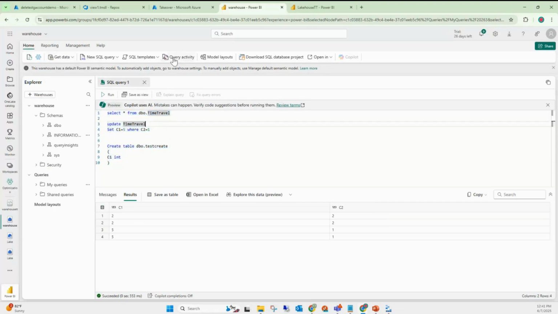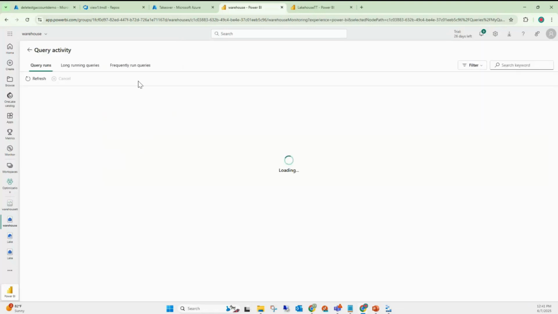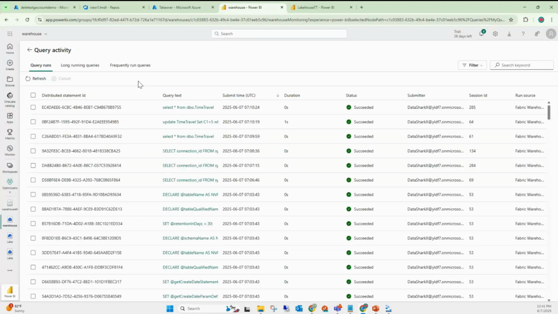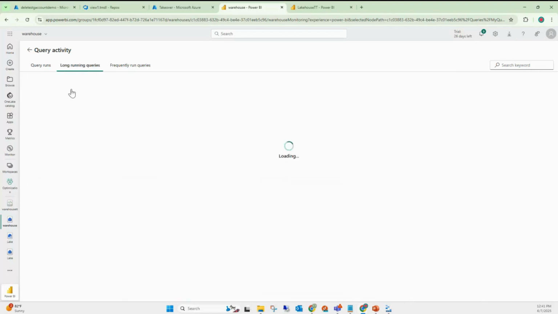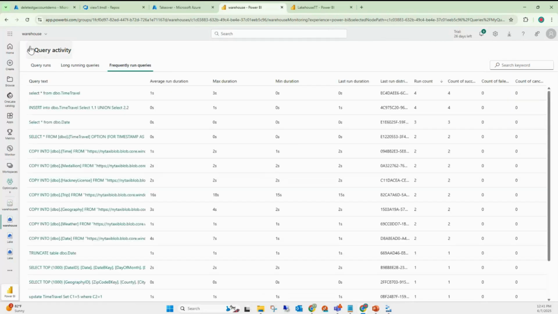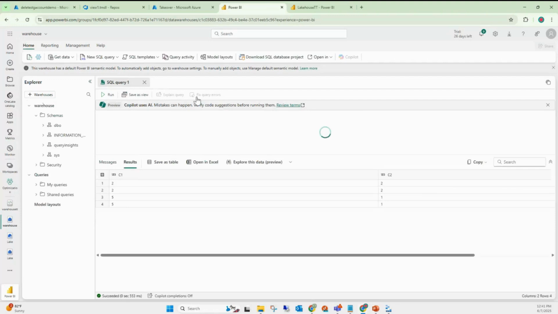Then query activity is similar to what we had seen in the SQL Analytics endpoint of the Lakehouse. It provides me all the queries that have been executed, by whom, which queries were long running queries and the frequently running queries. And this is the front end view aspect.